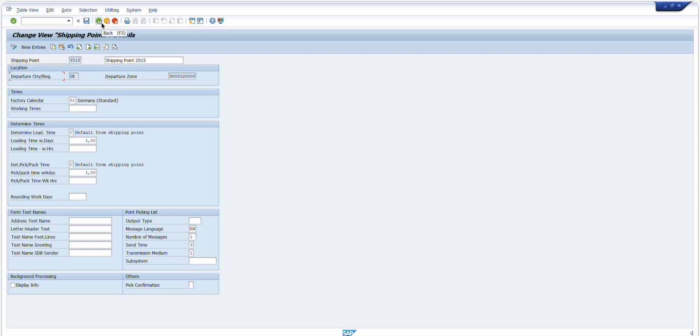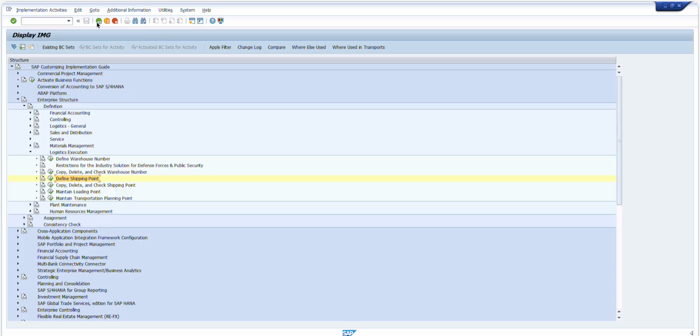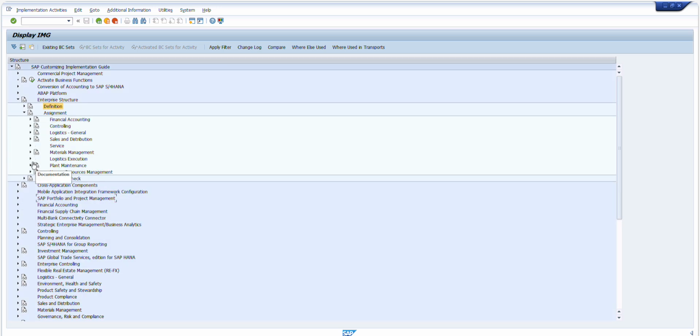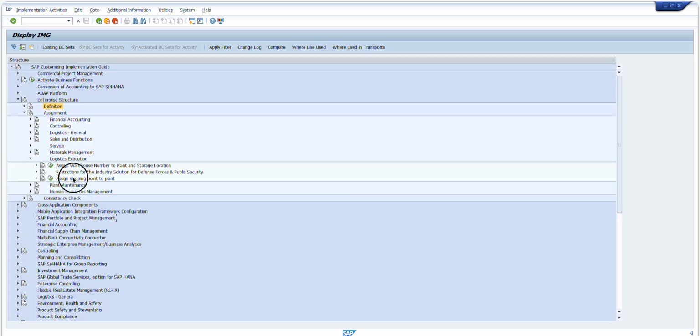I mean, even the number range for all the outbound deliveries we created from the shipping point, etc., are also copied, even the assignment. We can have a look. This is something that I'm not sure, but could be interesting to look into.